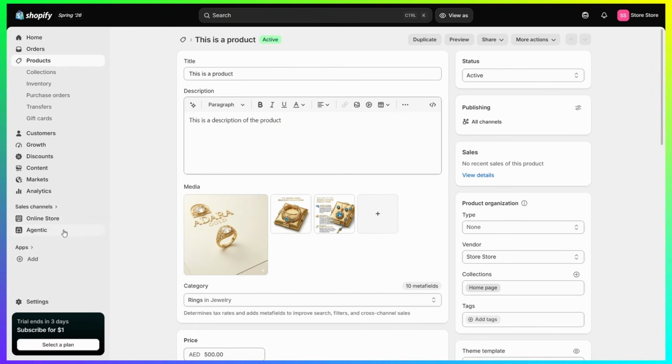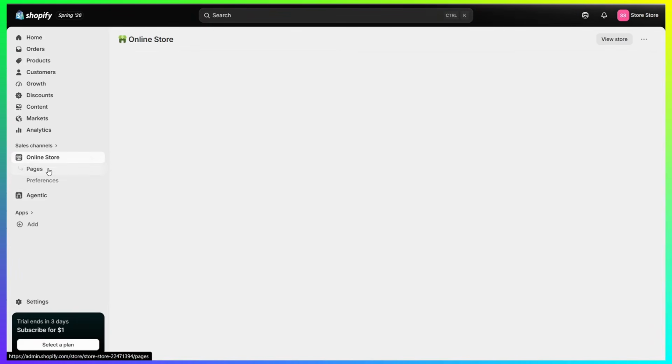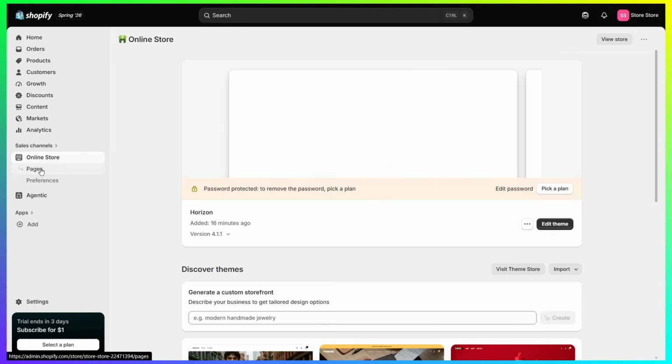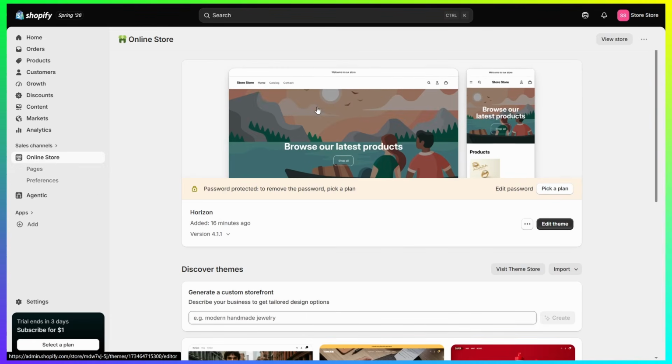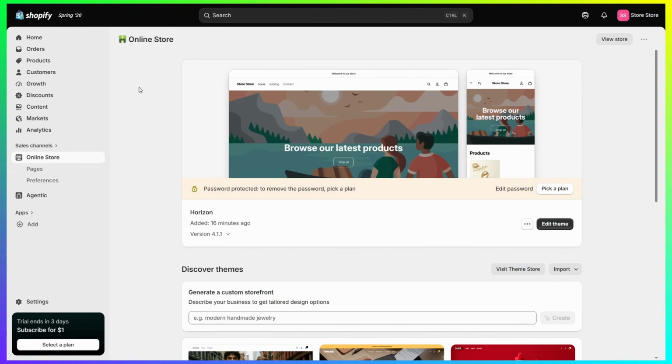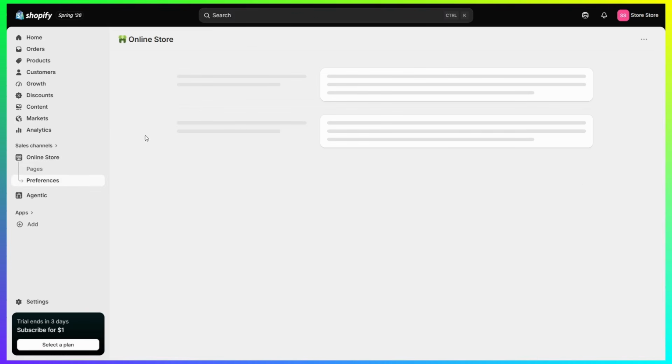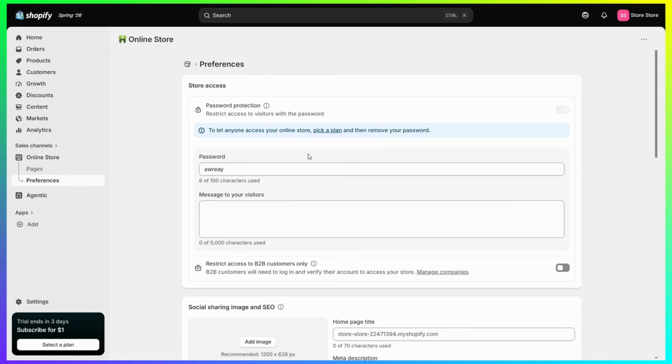Now let's just go in and get to the actual online store. So if you click on online store here, we should be able to find pages and preferences. So basically pages is going to be where you can add different pages to your store. If you want to add blog posts and so on, you can just go in and use pages for that. You also have preferences, which is a bunch of different settings that you can go with.